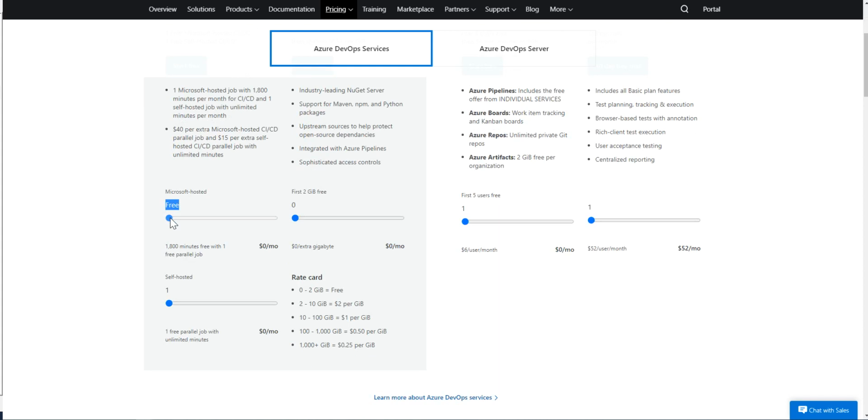If I increase its count, you can see the price going up. Suppose I want two parallel jobs running for Microsoft-hosted, I'll have to spend $80 a month. And the same way, if I want six, it will be $240. And for self-hosted, the price is a bit lower. If I grant six self-hosted parallel jobs, it will be $75 per month. So this is how you can calculate the parallel jobs cost for your organization.